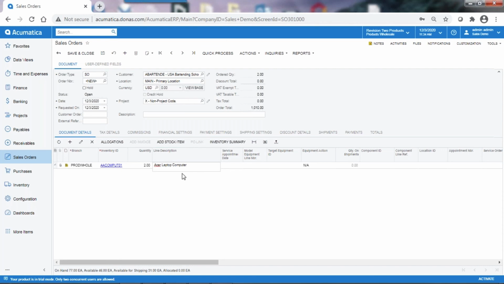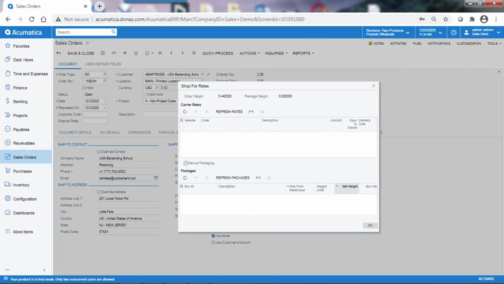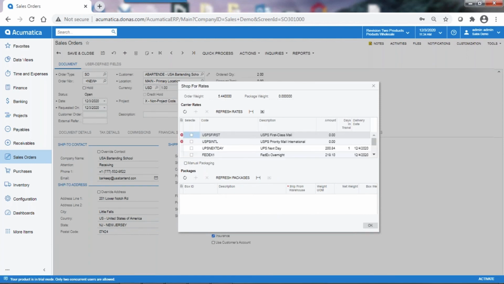Now what I can do for under shipping, for instance, is what's called shop for rates. Acumatica is linked in directly to UPS, FedEx, and the US Post Office through stamps.com. So if I go in here and I do shop for rates, and I'm going to say refresh because it's going to go out and get the most current rates that it can find. I'm going to go look for UPS ground.